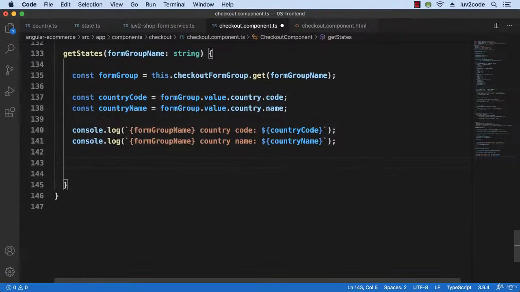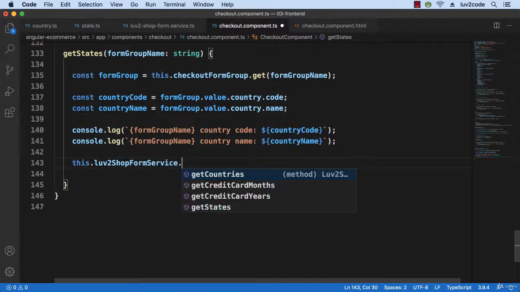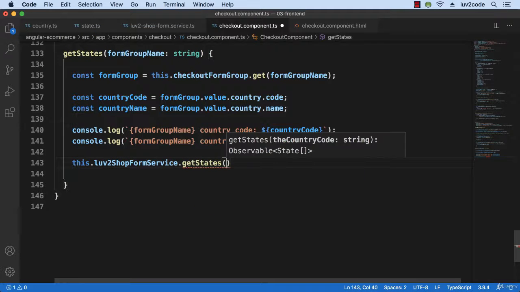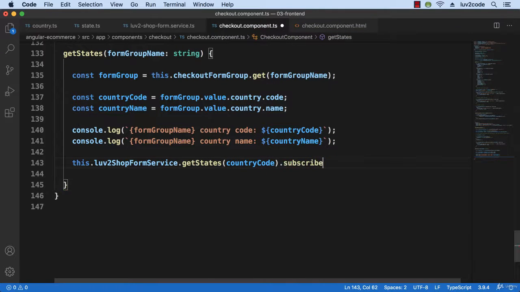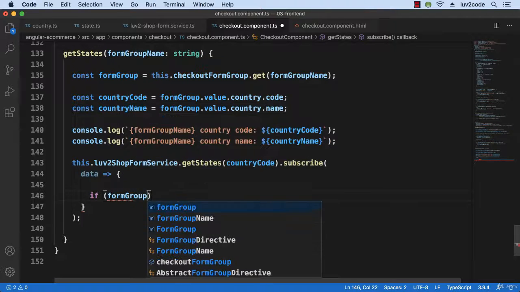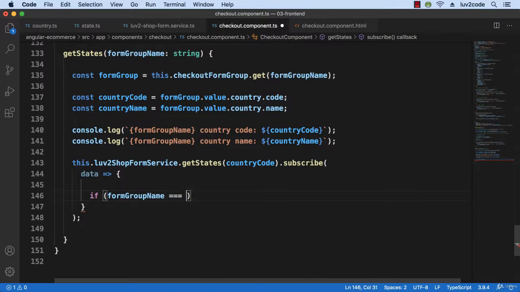Alrighty, I'll zoom out here for a second. Now I'll make a call to the form service to get the states. When I get the states, I pass in the appropriate country code. I'll do a subscribe, and then once the data is returned, I'll make an assignment. But it depends on whether I'm making an assignment for shipping or for billing. So I simply check the form group name. If the form group name equals shippingAddress, then I'll assign it to the shipping address states.